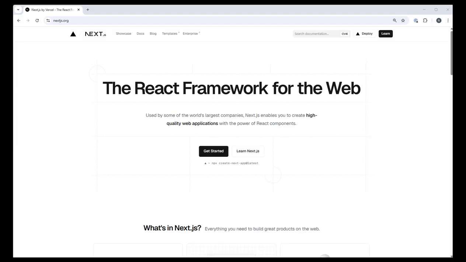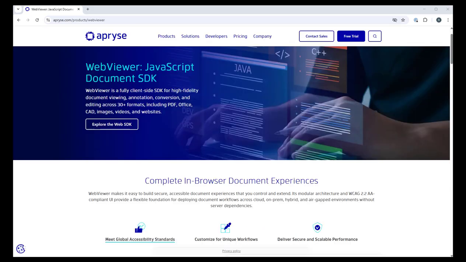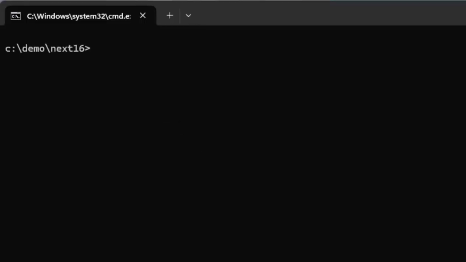In this video, we're going to see how we can create a PDF viewer and other things using Next.js 16 and the Apryse Web SDK. So let's start off by calling npm create next-app at latest. It's going to ask us some questions, and I'm going to use all of the default options.